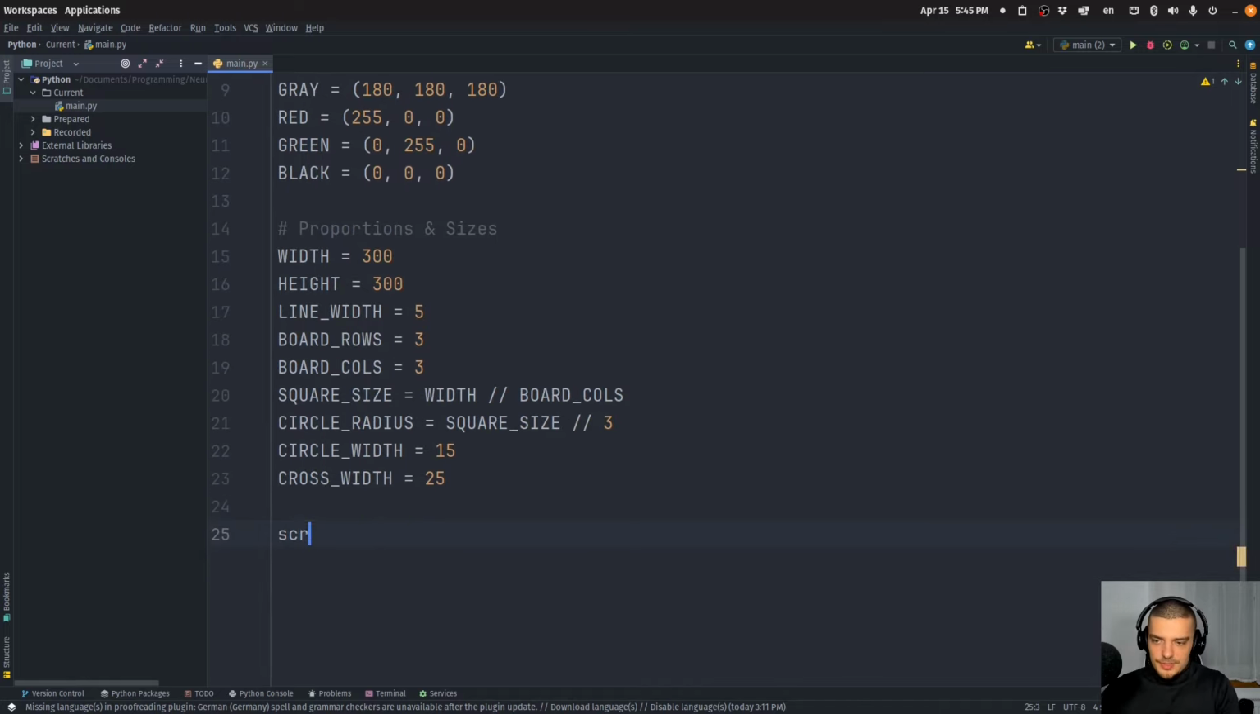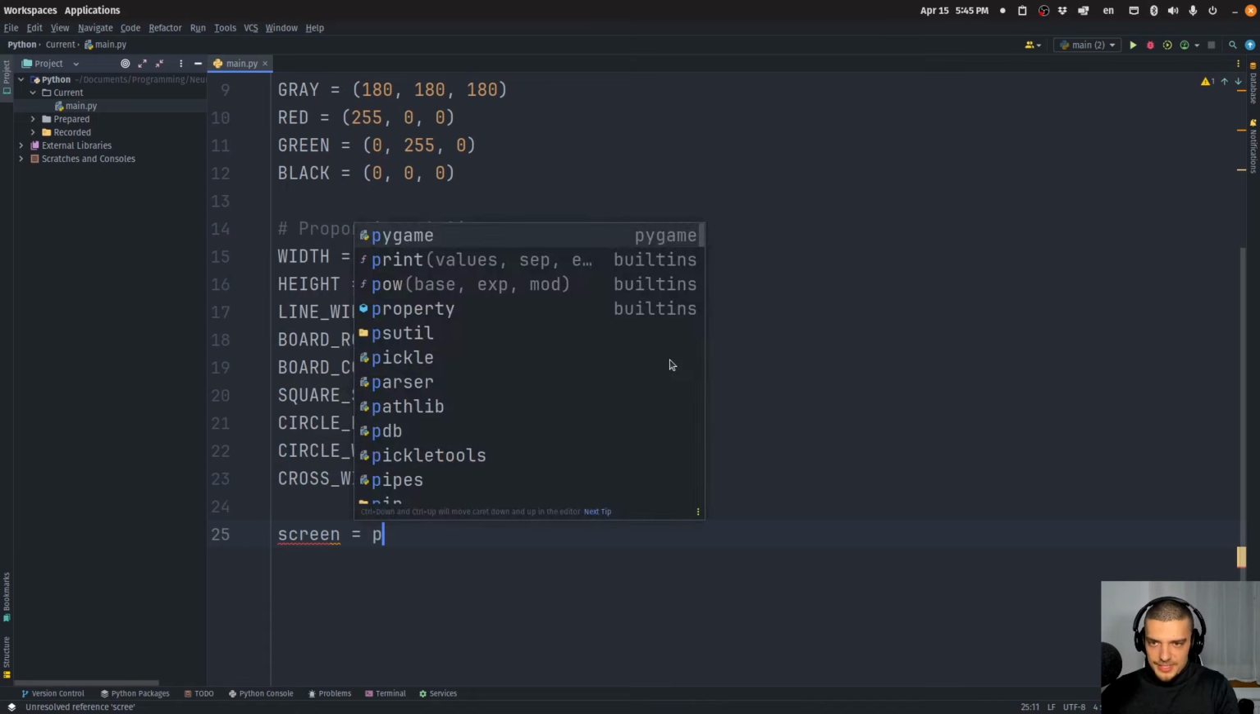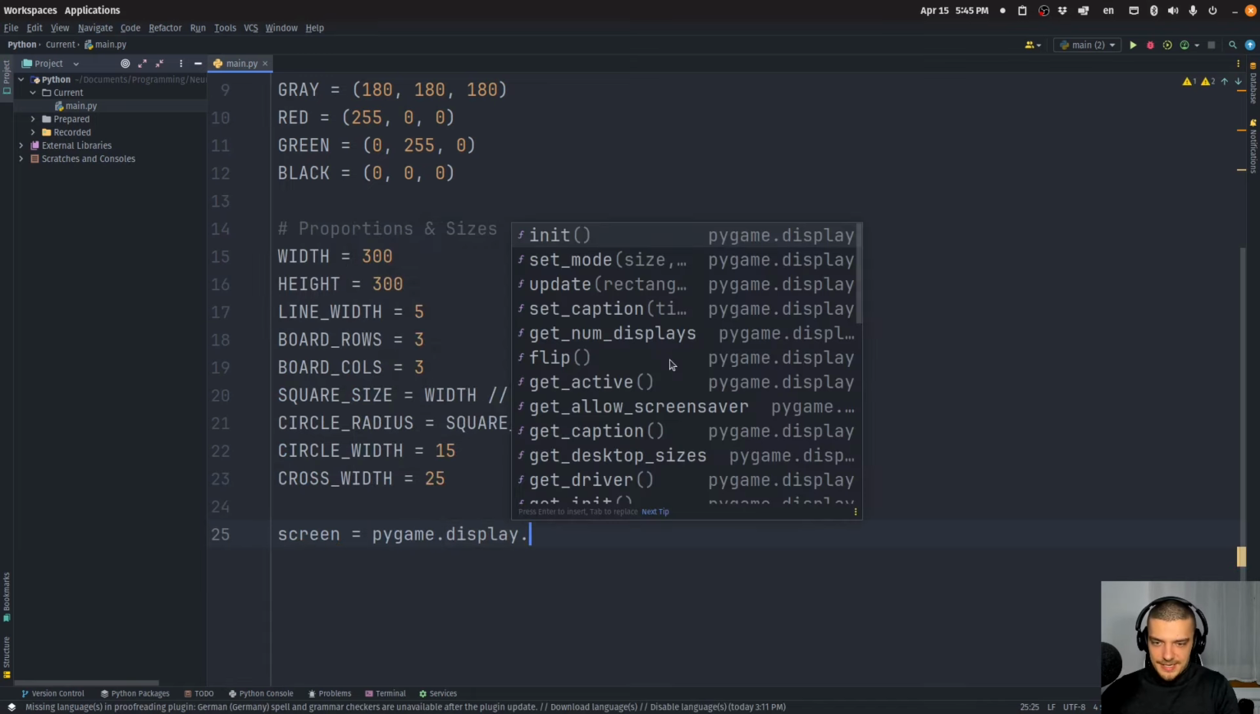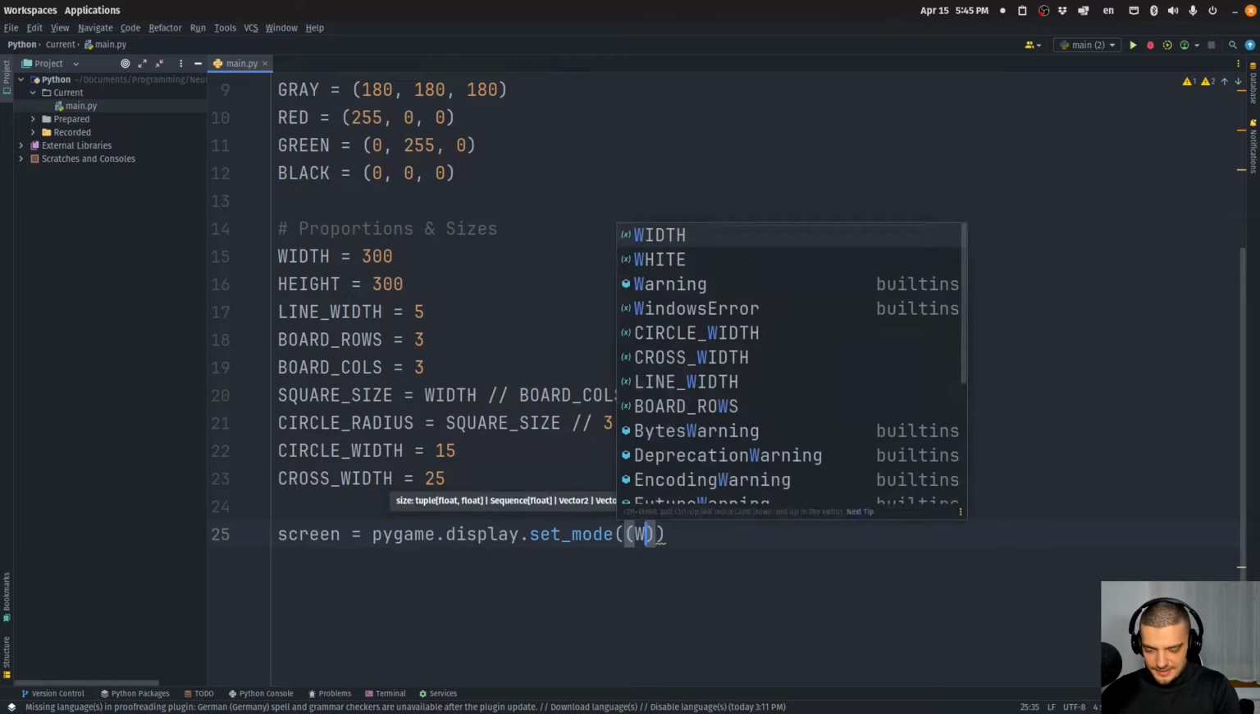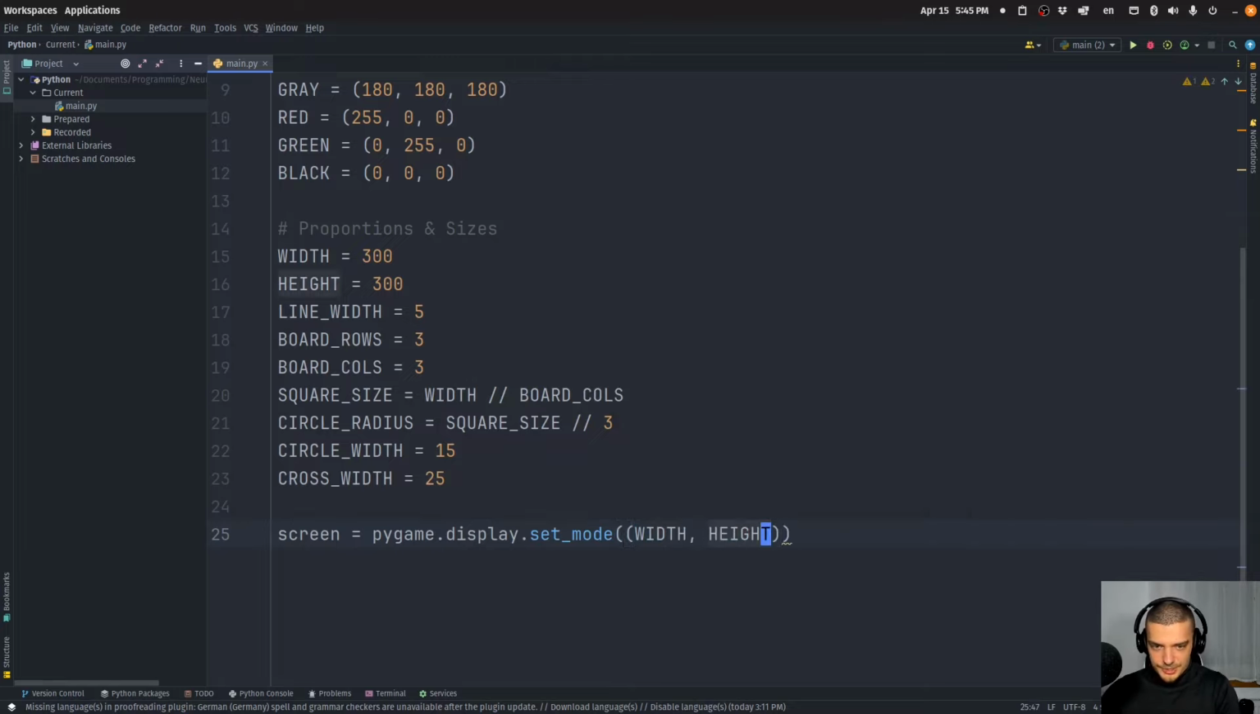What we want to do now is create a screen object. We're going to say screen is equal to pygame.display.set_mode, getting the width and the height as parameters here. So this is going to initialize the 300 pixels by 300 pixels screen.